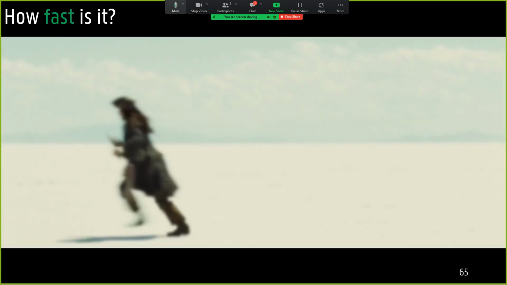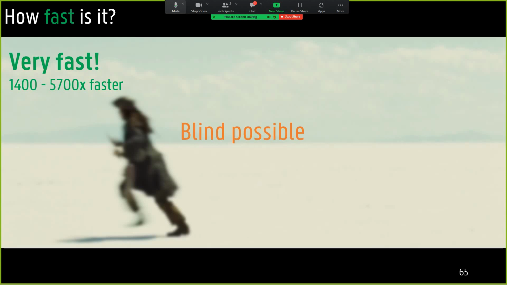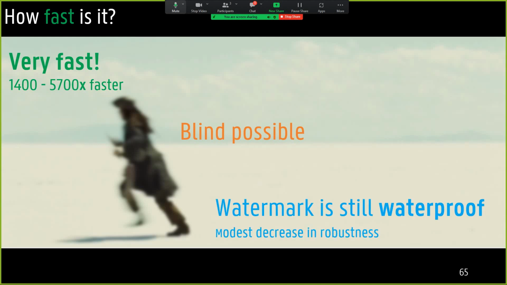So how fast is it? Well, it is very fast. In the experiments that we conducted, it was up to 5,700 times faster to do this comparison using hashes rather than using full raw videos. We also know that blindness is possible in this method, as I proposed, and the watermark is still waterproof.